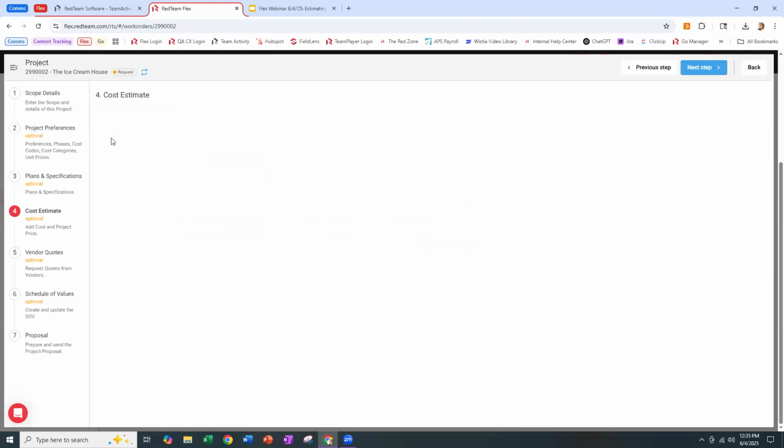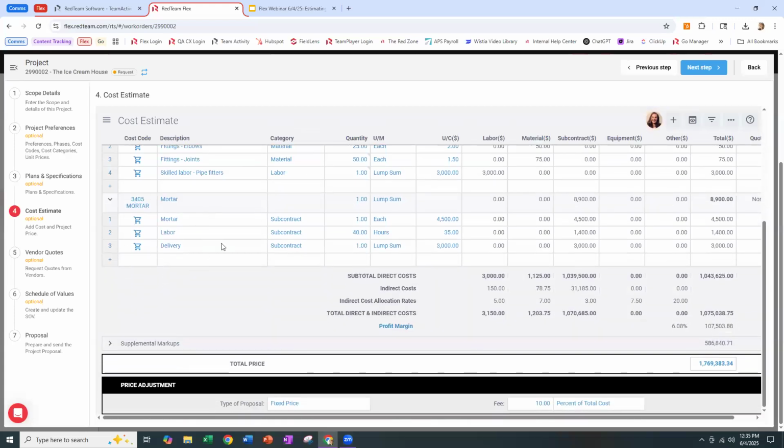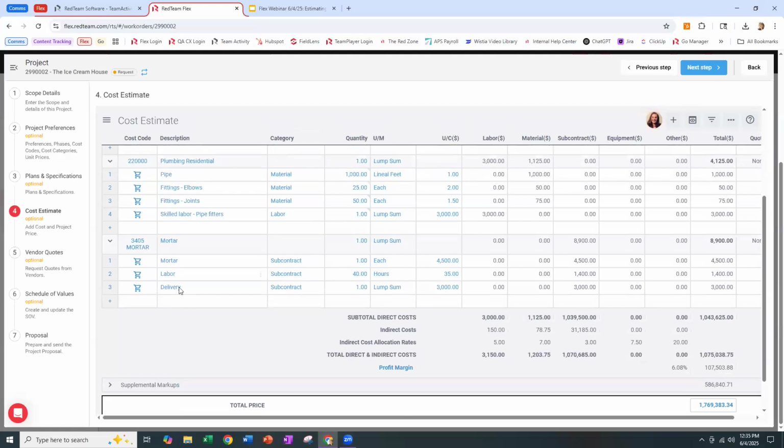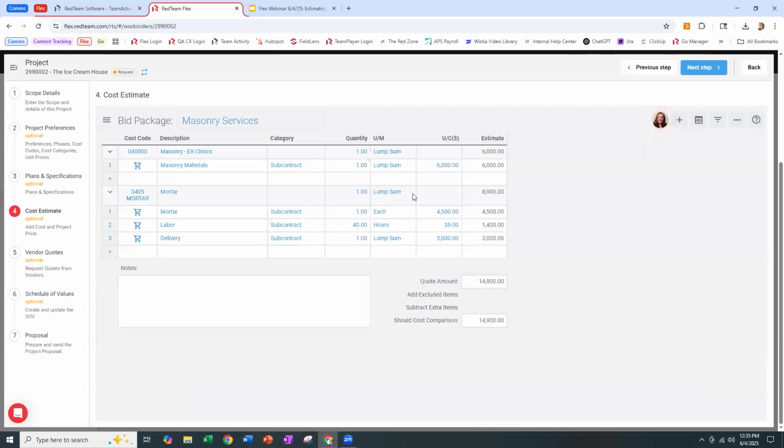We toggle back over to the estimate. You're going to see that that mortar has been added, and any changes I make here to mortar or masonry is going to be automatically reflected in the bid package as well. We can come back into this bid package and continue editing anytime we want.